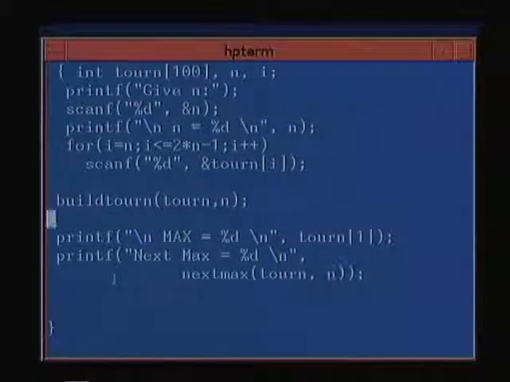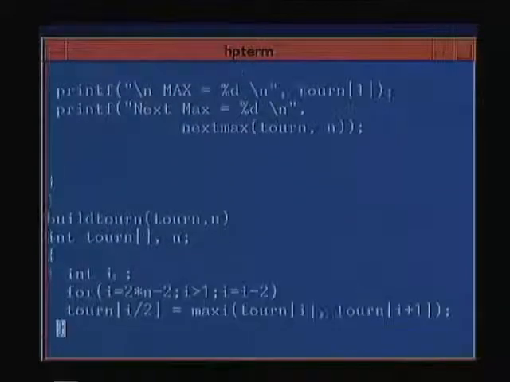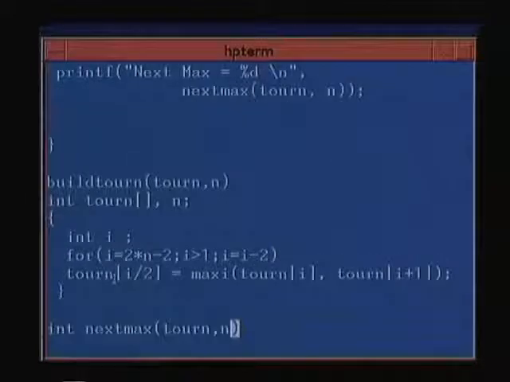Now we will have to go and see the two functions, build tournament and next max. We had seen build tournament in the previous class, and now we will see its version as a function.